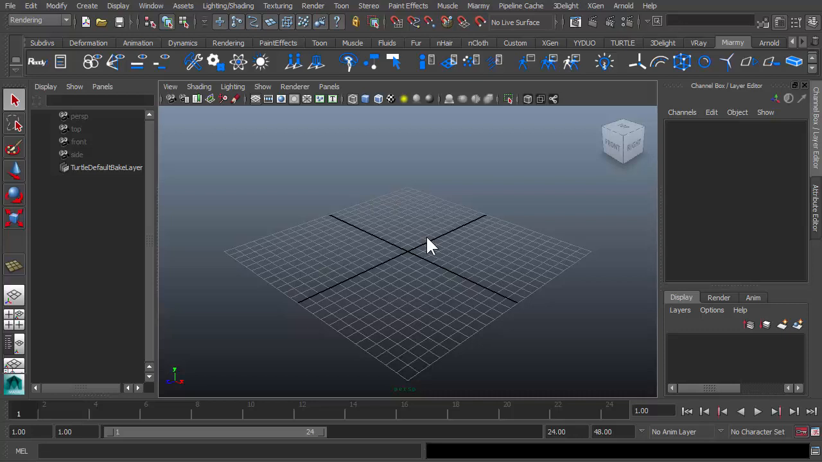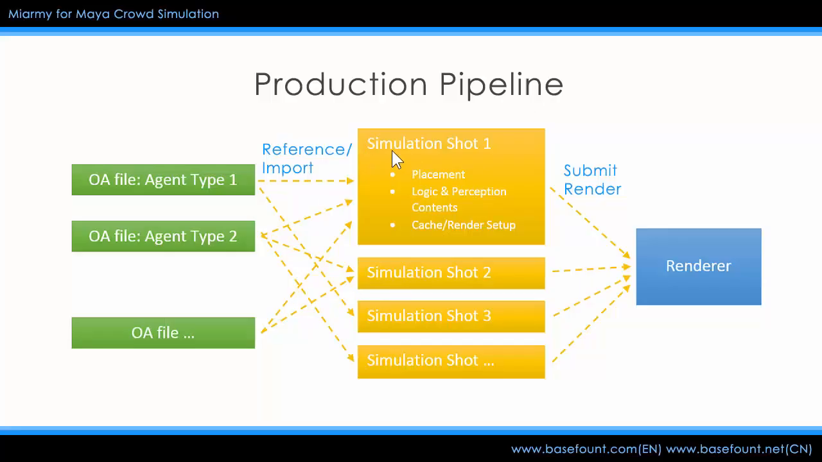Hi, in this video we're going to talk about the reference pipeline. That is very helpful if your project is very big and you have several different agent types and a lot of shots. So let's review what we previously introduced in the production pipeline here. If you have several different agent types and we want to reference or import these agent types into the specific shot file.